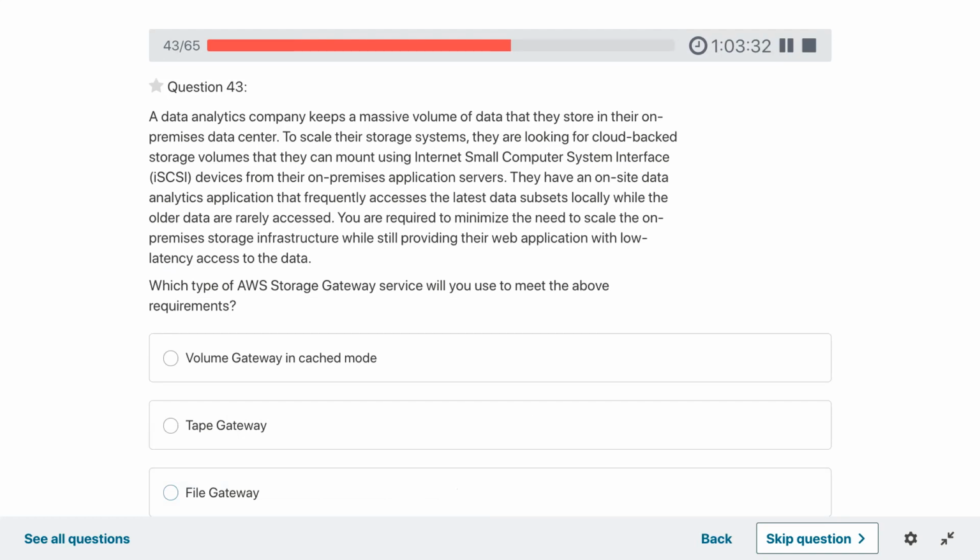A data analytics company keeps a massive volume of data that they store in their on-premise data center. To scale their storage system, they are looking for cloud-backed storage volumes that they can mount using Internet Small Computer System Interface, iSCSI, devices for their on-premise application server.